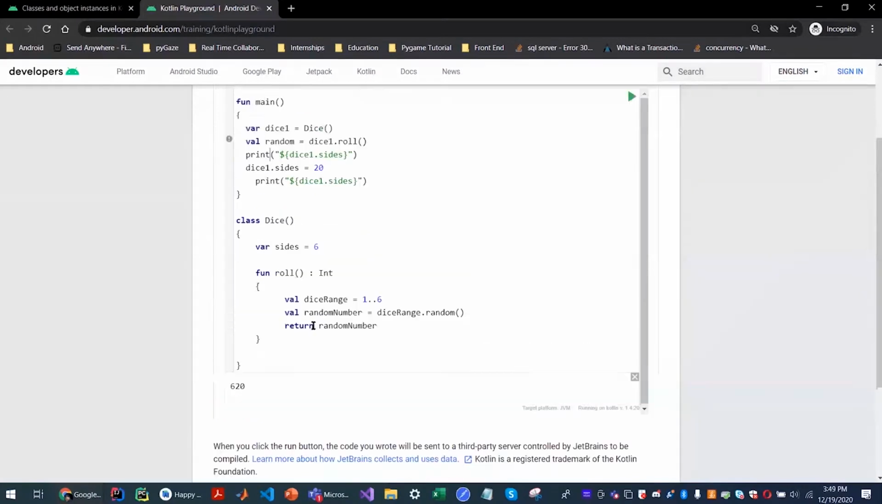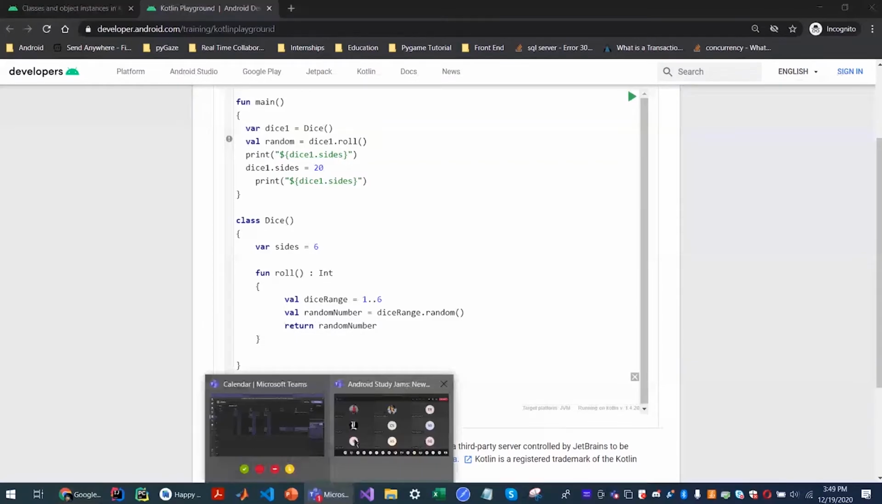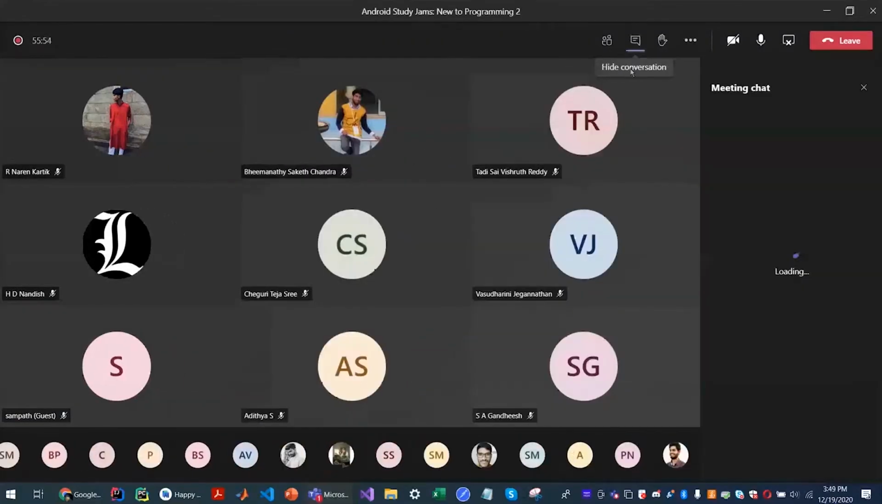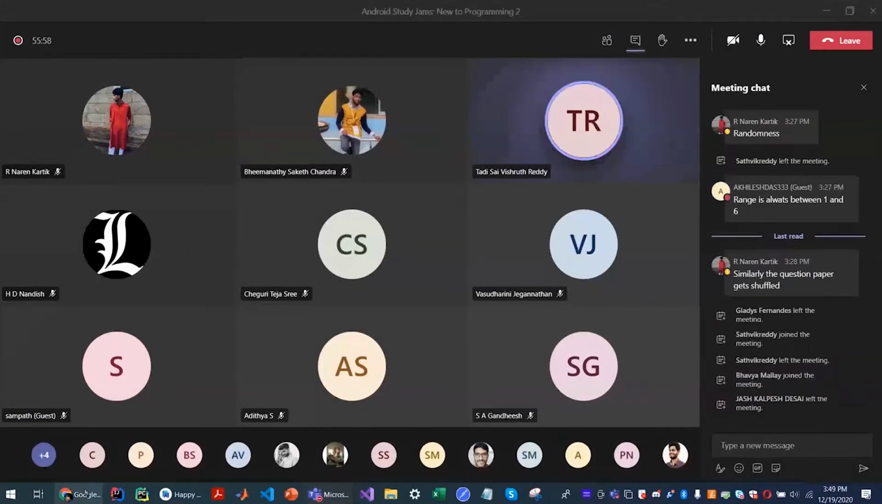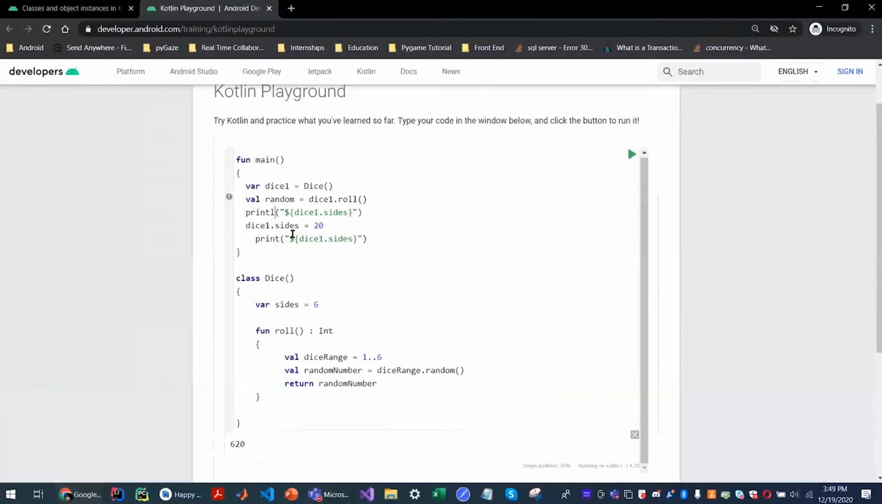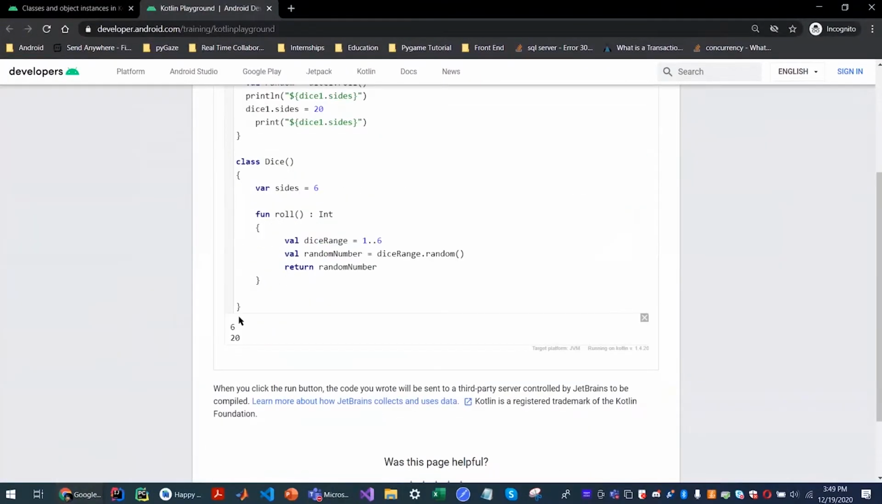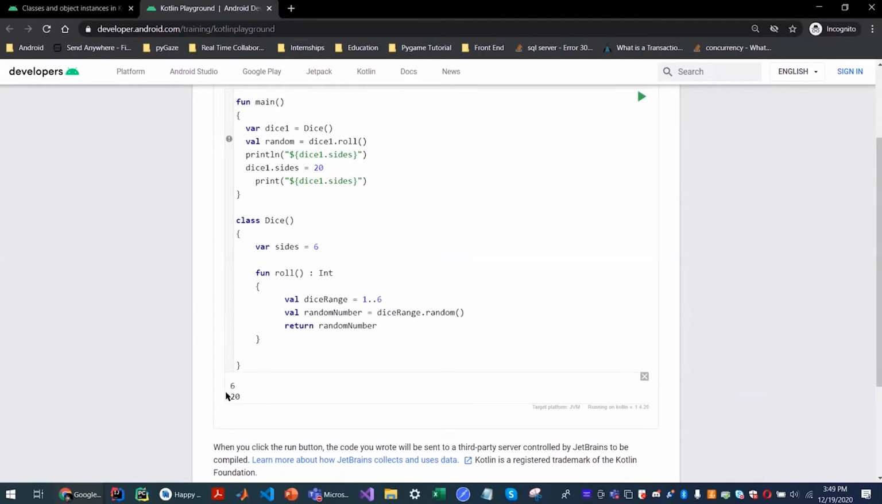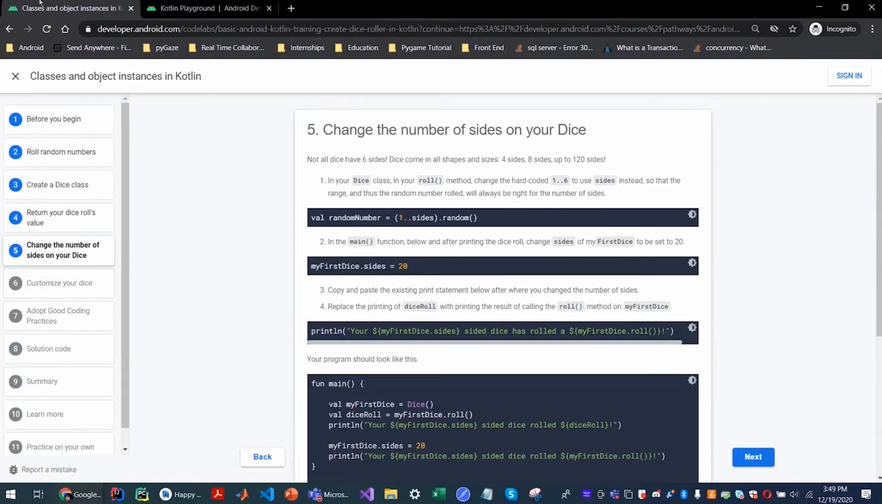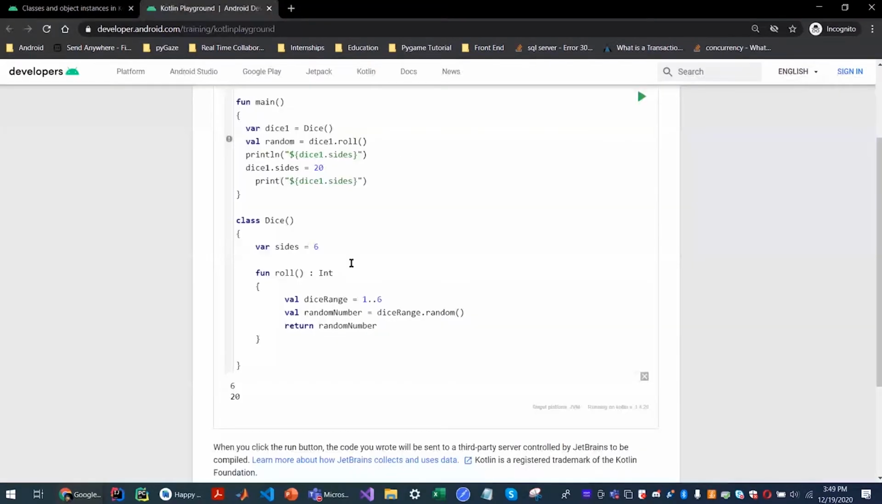Because we use just print. Yeah, so we should use println. Thank you, Vish. Just like Vish said, I changed it to println and it printed in two separate lines. So that's fine. You can change it whenever you want.